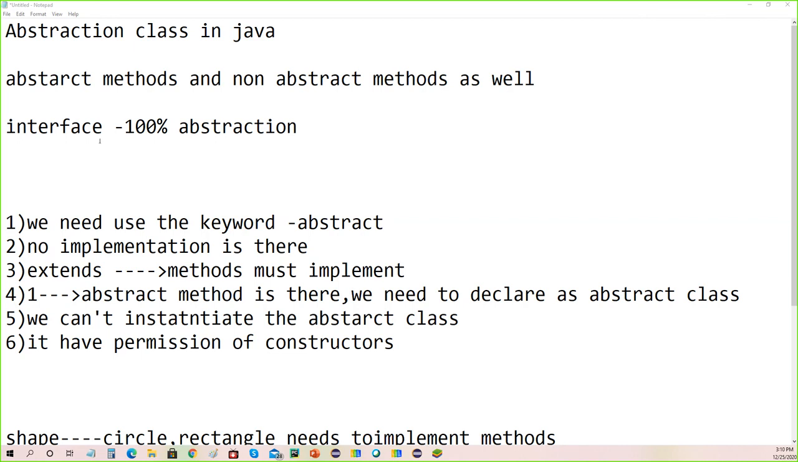And what is the interface? It's 100% abstraction. So the difference between interface and abstract class is that with an interface we achieve 100% abstraction, while with an abstract class we get both abstract and non-abstract methods.